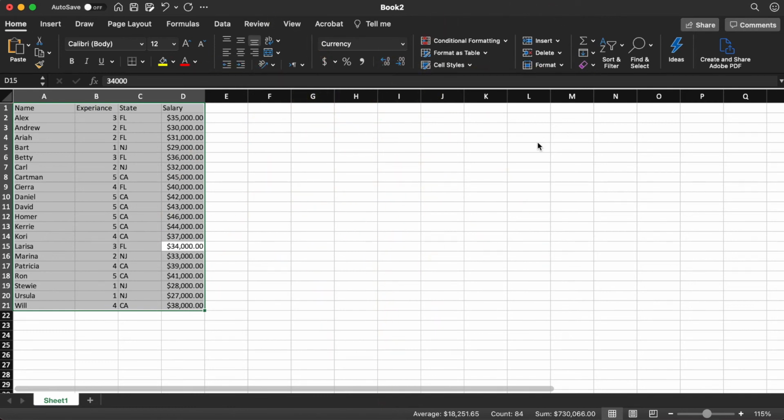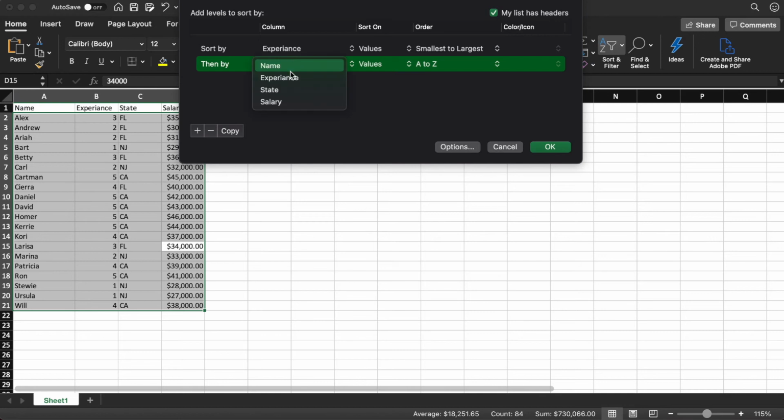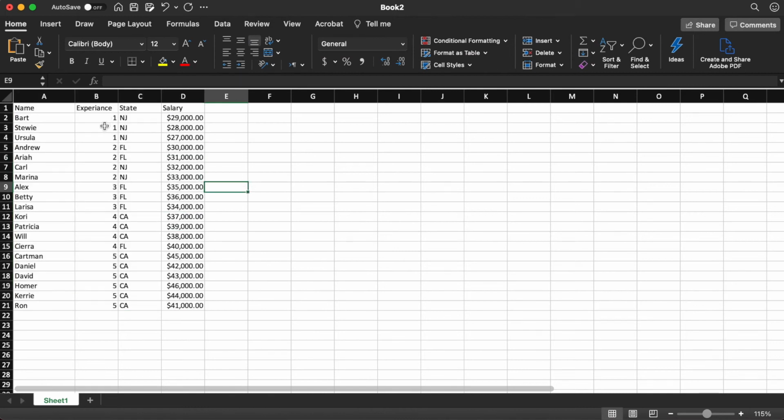Let's say I wanted to organize it by experience and then by state. I will go over to Sort and Filter again and press Experience. Then press the plus sign, press the state, and press OK. Now I have this organized by experience and by state.